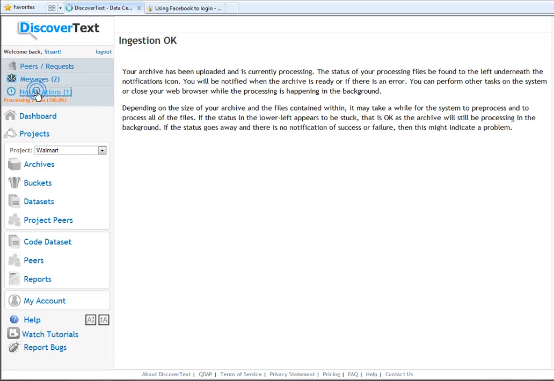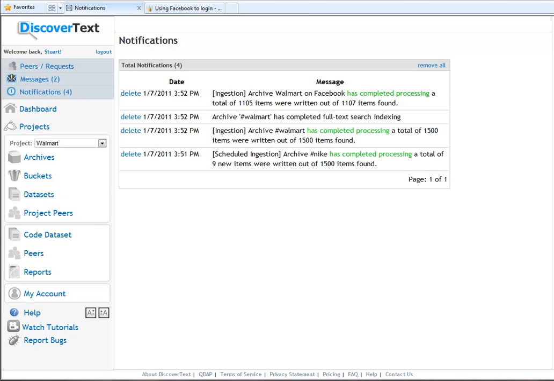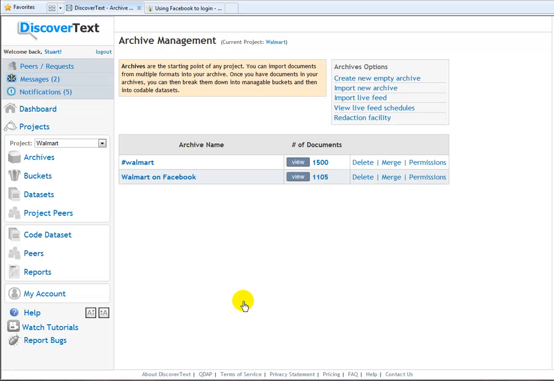And here you can see I've actually got a notification. It says, oh, this is my Nike notification. So I'm still processing that Facebook grab on Walmart. So I just took a little pause there. It was less than a minute. And you can see in that time, I've got some notifications from the ongoing feeds I've got scheduled, but here the hashtag Walmart was completed with 1,500 items, and the Walmart on Facebook has completed processing 1,105 items. And so now if I go look at my archives, I've got my Twitter feed and my Walmart on Facebook feed, and I can go in and look at those items.